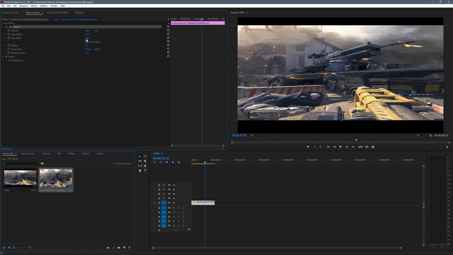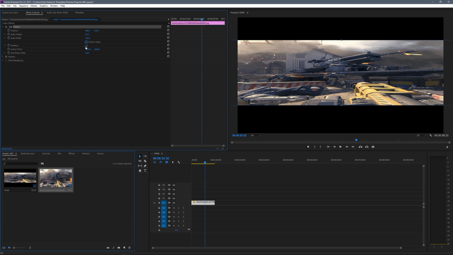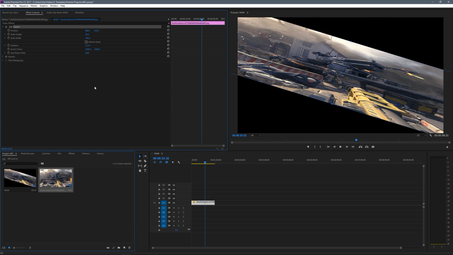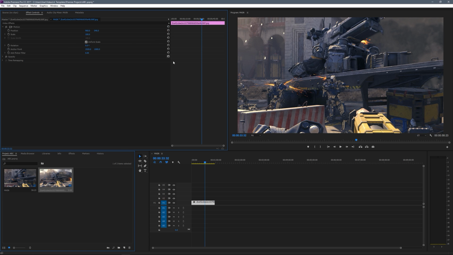Now, if you want to stretch your picture, you can disable uniform scaling, and then that'll allow you to do that. You can obviously do the rotation here and all that kind of stuff. That's pretty straightforward. Now, if you just press these arrows, that'll just reset everything.